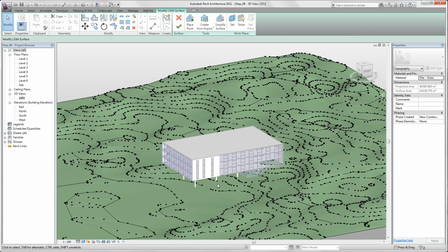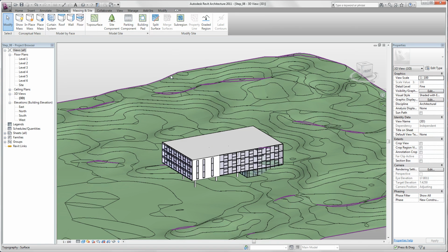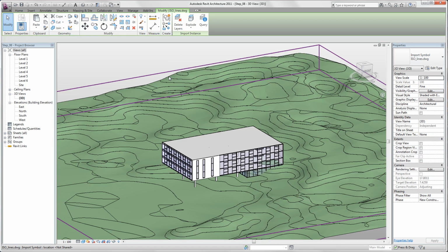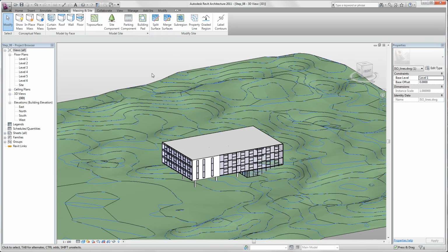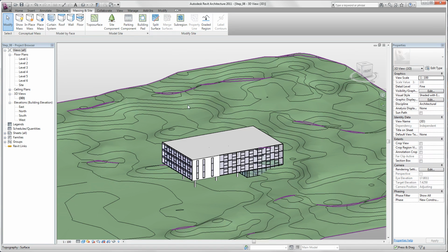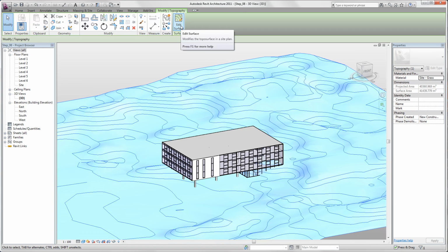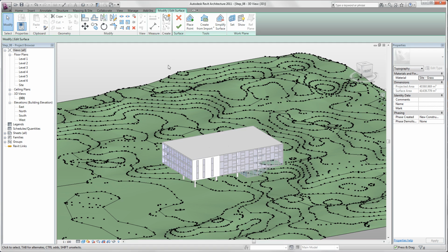We want to delete our easy lines, so we finish that mode and we select our lines with the tab button and we delete them. Now we can reshape our landscape. We select it, press Edit Surface, and you see our surface has been generated with many points.